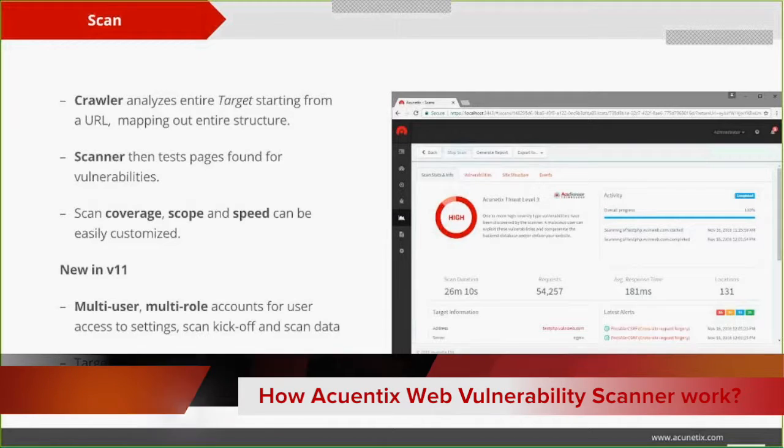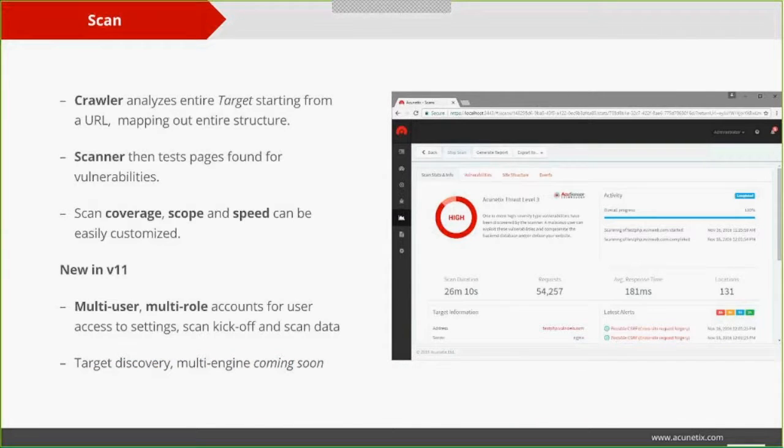Acunetix basically works in a four-step process, if you want to break it down as an end-to-end process. The first one is the scanning process. This includes crawling, which basically entails creating a directory of a website. The scanner will essentially penetrate the URL of a site and figure out all the different directories that are connected to the site, and that's a map.